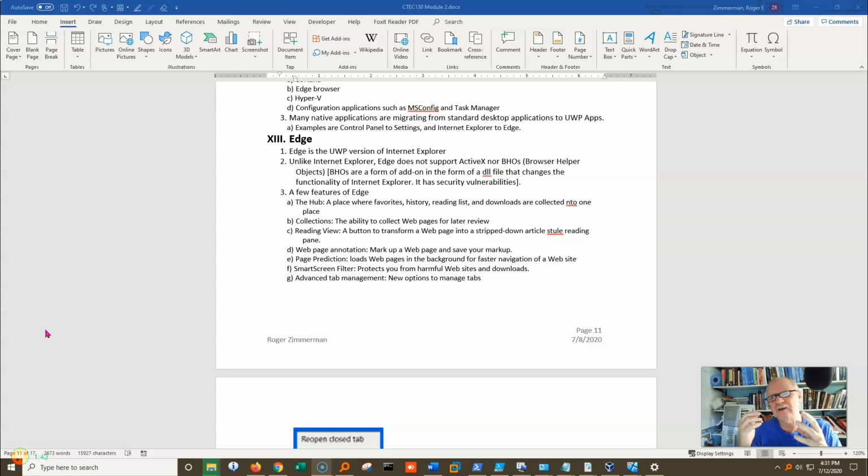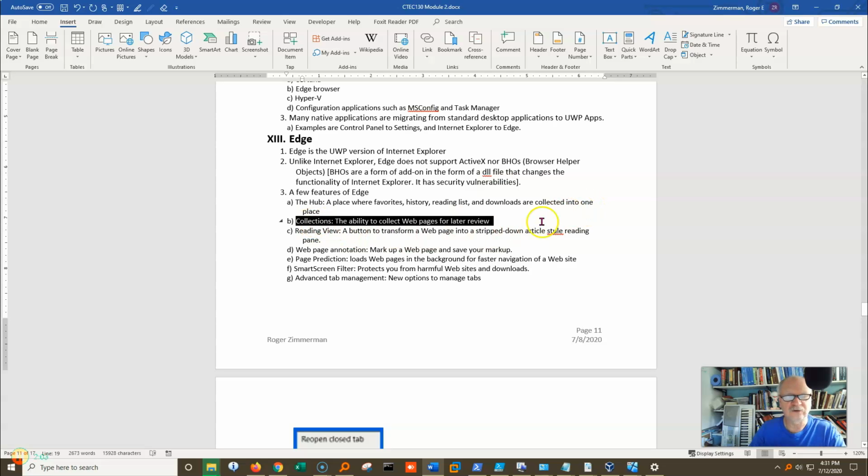A few of the features of Edge you really should know about and be prepared to answer questions on. So, for example, there's something called the Hub. The Hub is a place where things like favorites, history, reading lists, all these things are collected into one place. Collections are the ability to collect web pages for later review. Now, I use another product called Pocket for that, but it is built into the Edge browser.